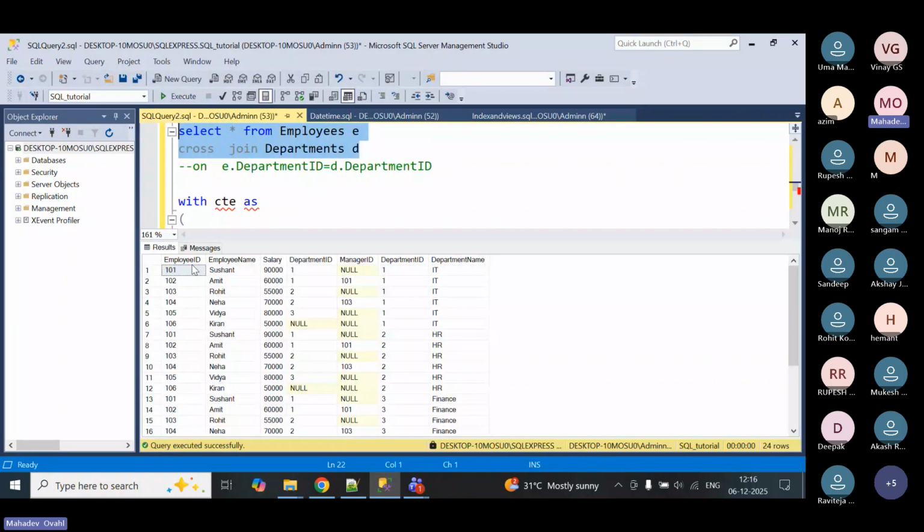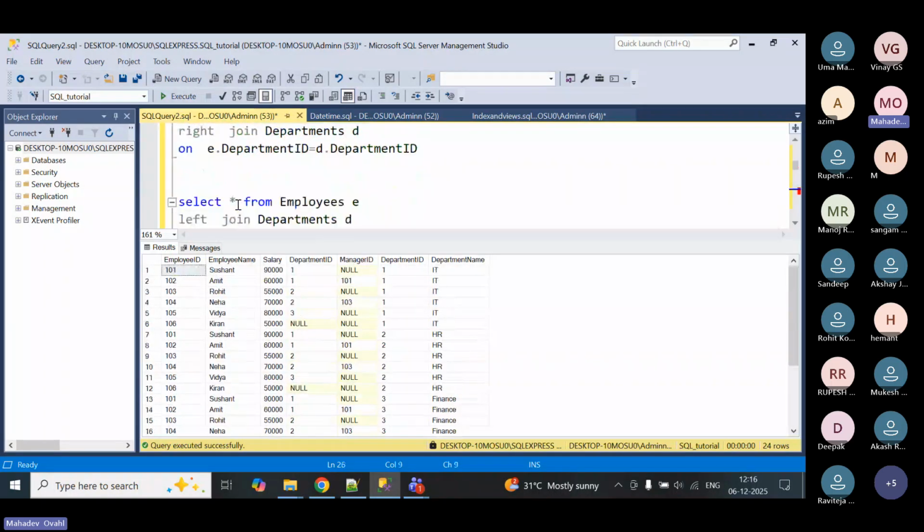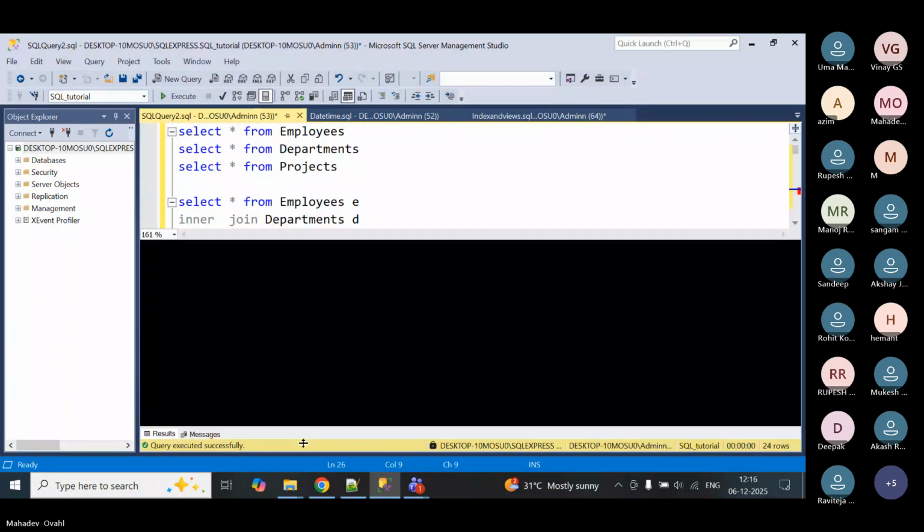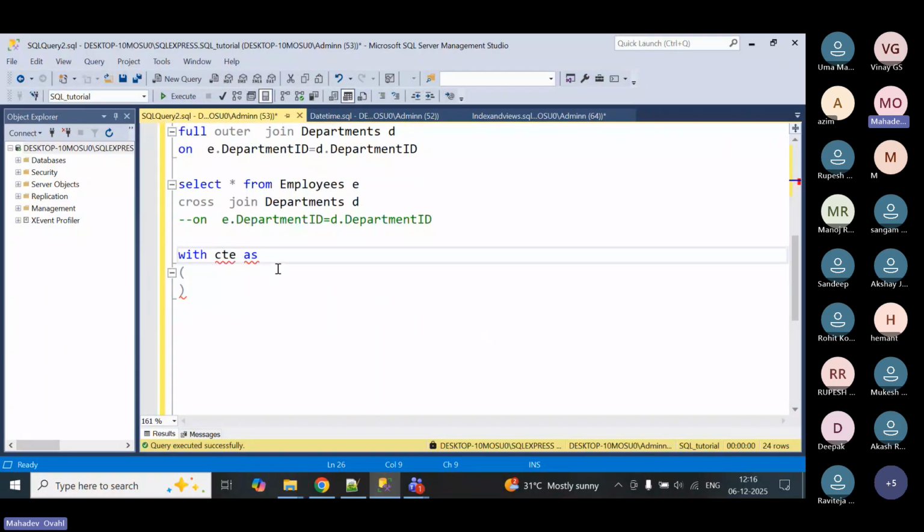Wait. It's 4 6s are 24. 24 rows are there based on the matching. So these are different types of joins. If you have any query, you can ask.